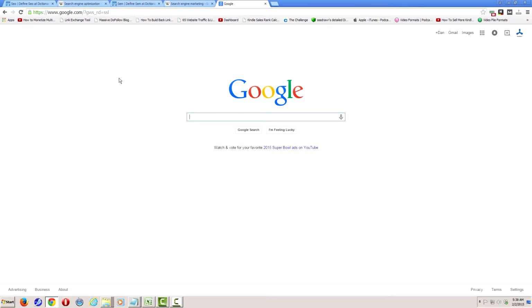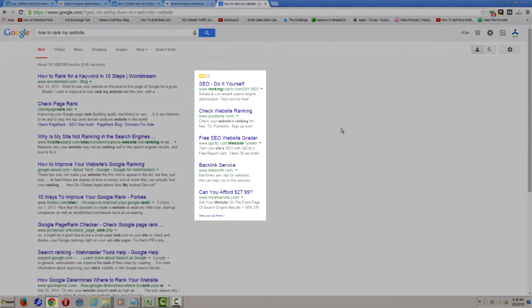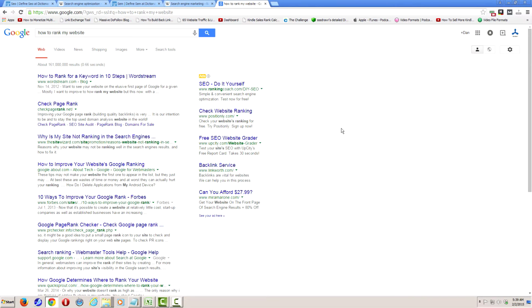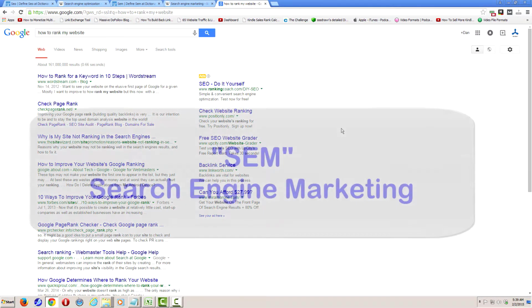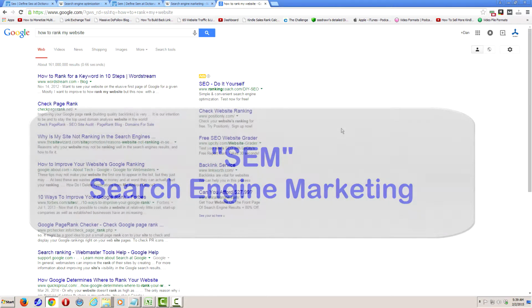For example, if you go to a search provider, such as Google.com, and give it a long tail keyword phrase, such as how to rank my website, we are going to get a number of results. In this particular case, we have 5 ads that are shown here on the right-hand side. Those would fall under SEM, or search engine marketing, because that is paid traffic.